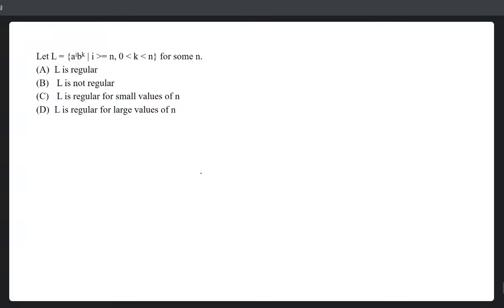The question is, L equals this for some n. It means, on some value of n. If we take any value of n, some n means what? For some value of n means for a specific value of n, is this language regular? For some n means there is not any range of n. It says that for some n, because in this language the unknown variable is i, which depends on n.